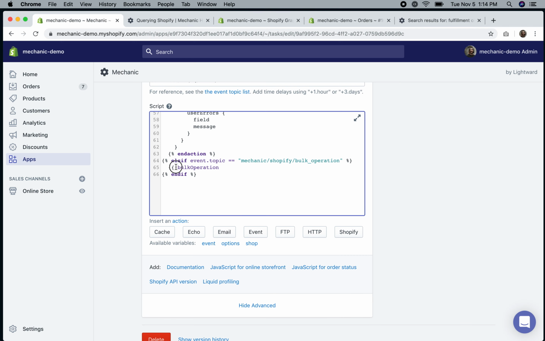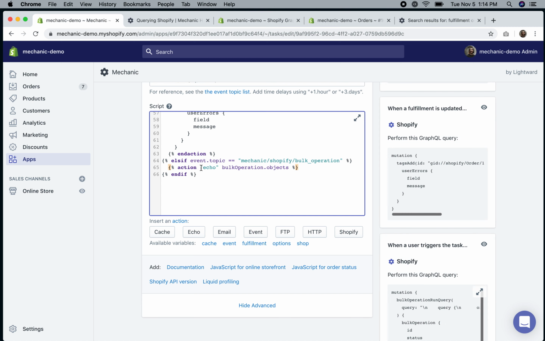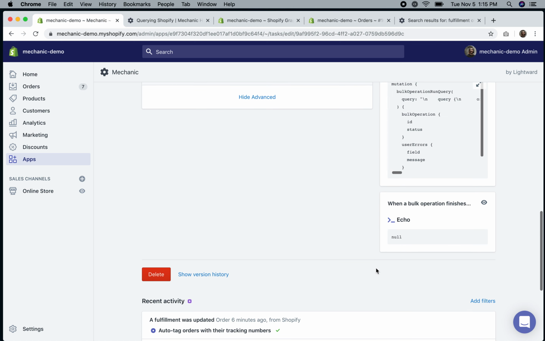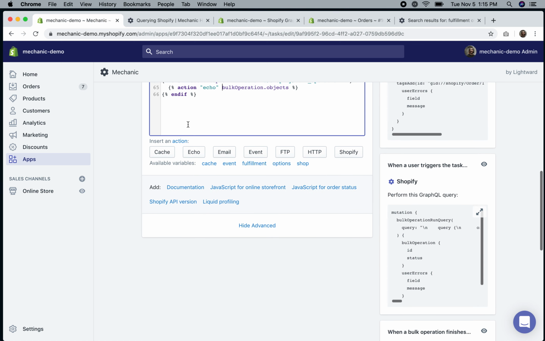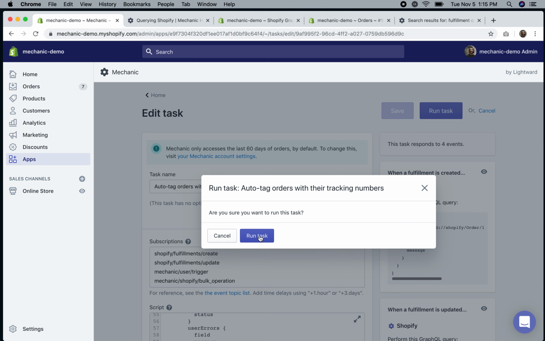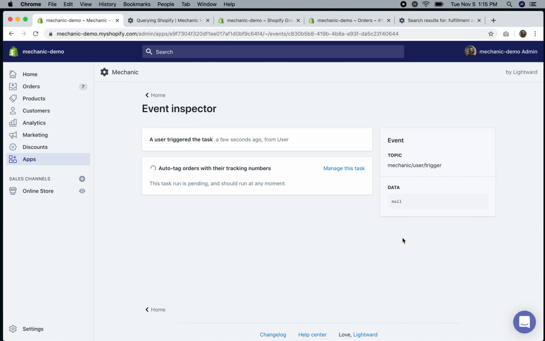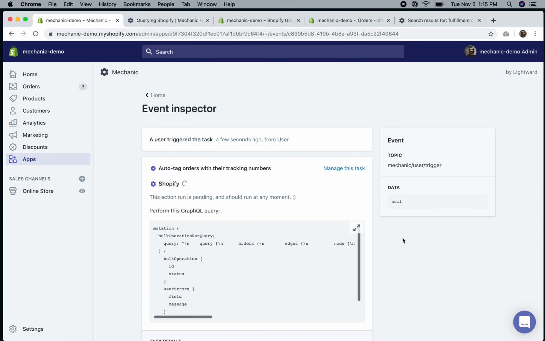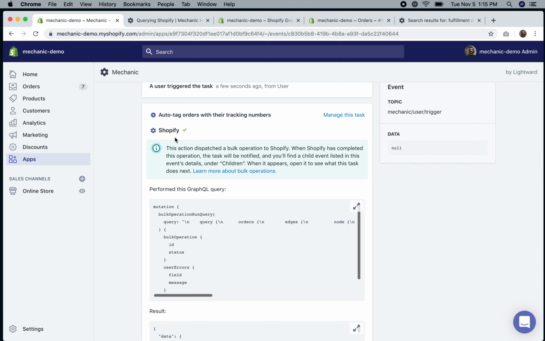So for the purposes of testing, I'm going to say we're going to action echo bulk operation.objects, and that will give us just a quick idea of what is actually contained in the results of our bulk operation. Right now this is null because we actually don't have anything to work with here. So I'm going to hit save. I'm going to hit run task. Cool. This action dispatched the bulk operation to Shopify.